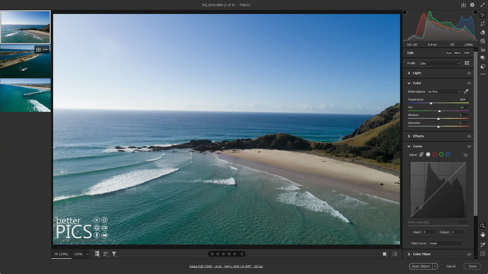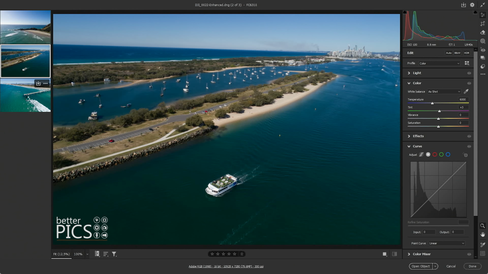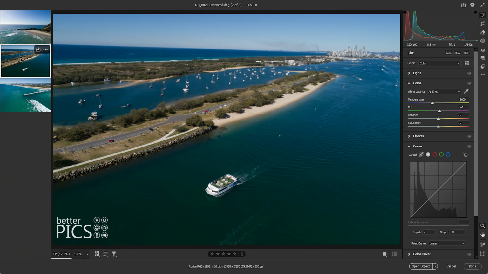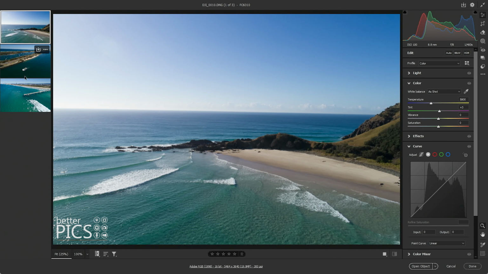So you can see I've got three images here. They're three drone images and they're all shot during the day on a sunny day. Different times, different days, and I think actually different drones as well. So definitely a good sample or mix of images to have a look at. So the first method that I use to apply edits from one image to multiple is to simply just go ahead and make some edits.